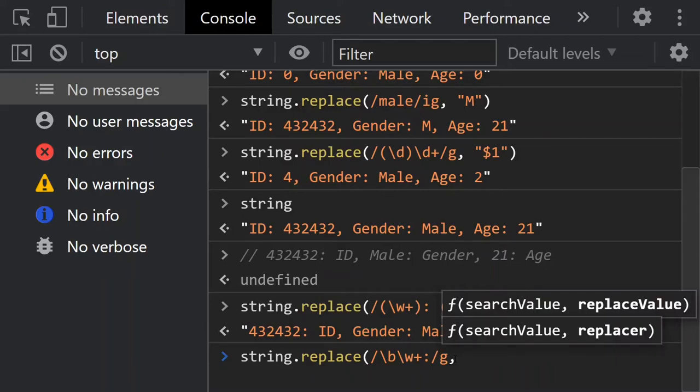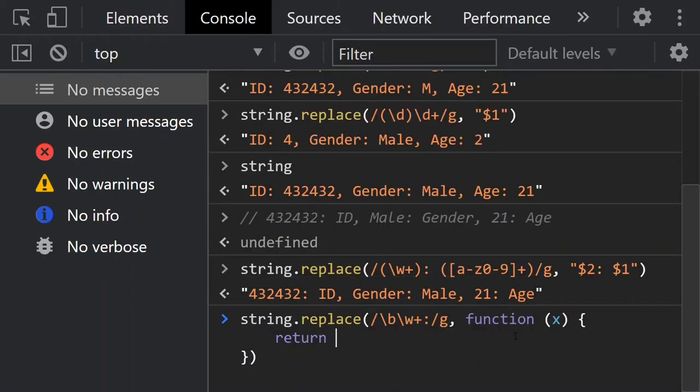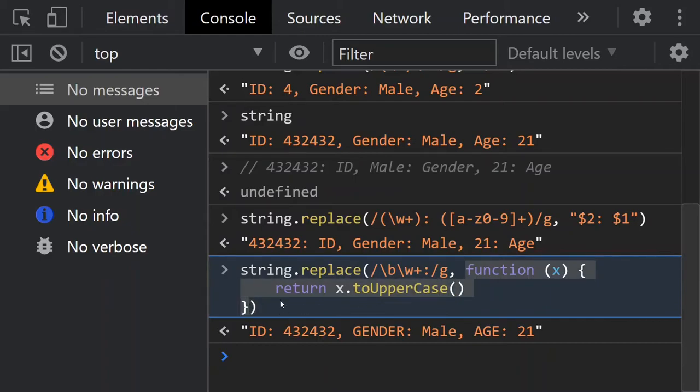And then for the replacer, we will make a function. We can write function and the parameter x. X will refer to the string that is matched, for every string that is matched. And then we will replace it with x.toUpperCase(). So now all of the labels are uppercase, since this function takes the match, converts it to uppercase, and returns that as the replacement.